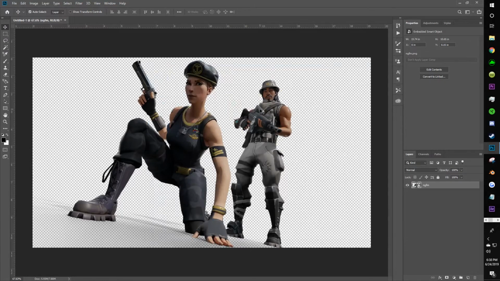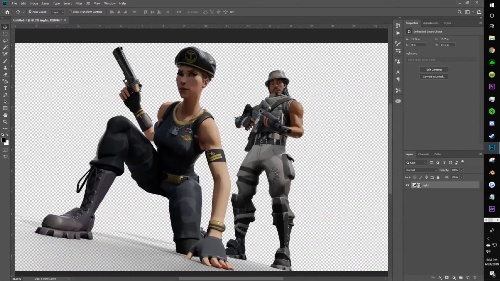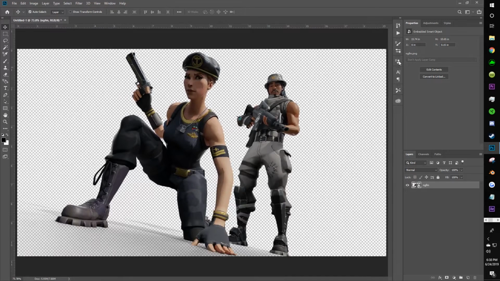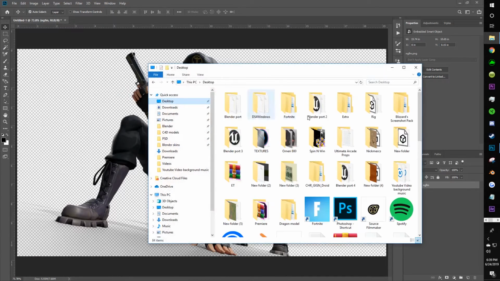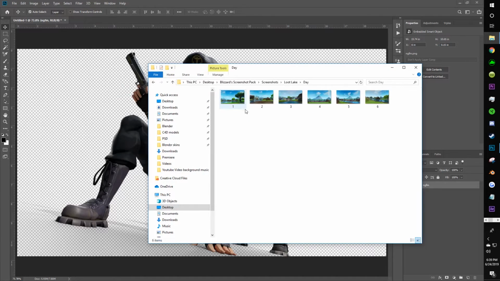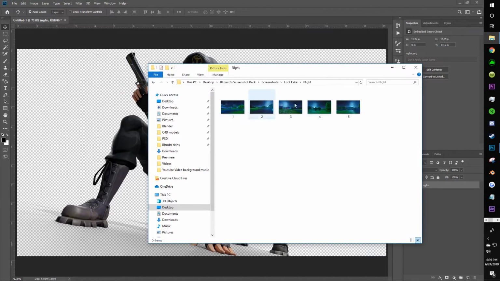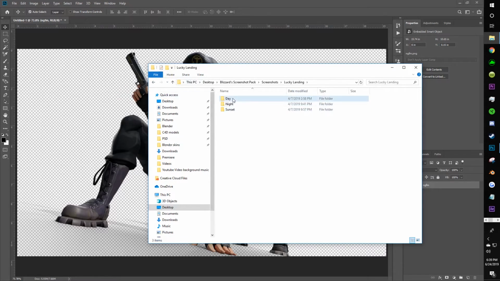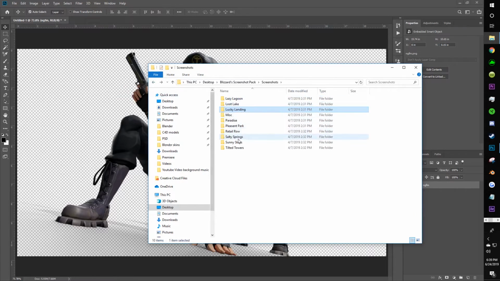Now, if you don't want to actually go into Replay, you don't happen to go in there very often, or maybe you can't, or something's wrong with that, I do actually own a screenshot pack that you are able to purchase if you really want to. It's got screenshots of every single location on the map in night, day, and sunset, just like so. There's Lucky Landing, obviously. You got Lazy Lagoon, Lucky Landing. You got Old Tilted.